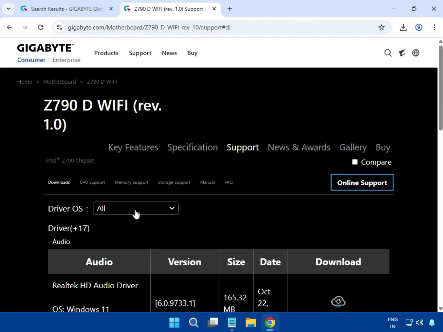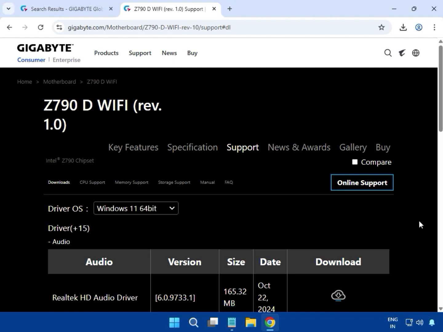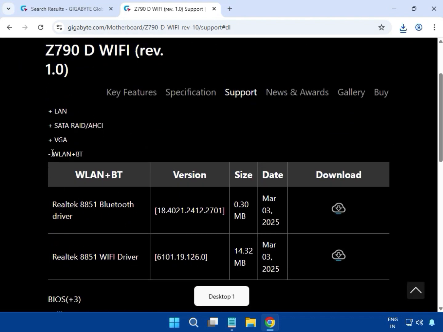Then guys, select your operating system, Windows 10. Both installation processes are the same, so you can select either. Then find the WLAN, which means Wi-Fi, select the Wi-Fi driver, and click to download.